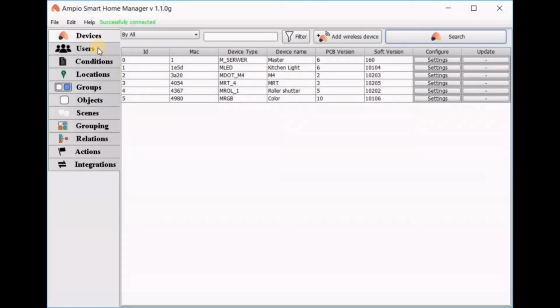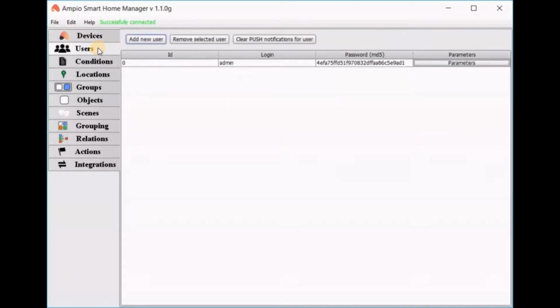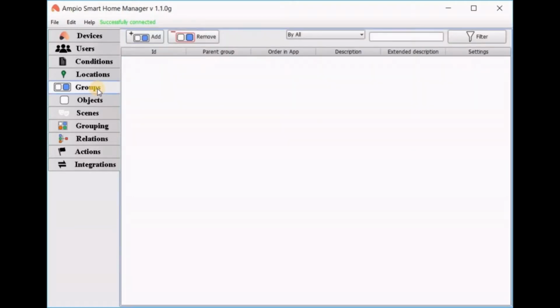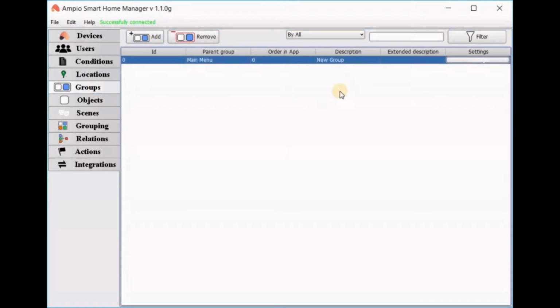Let's go to Users tab. Here we can add and remove users. Optionally, we can enter password for each user. Next important tab is Groups. Here we can create groups to make using application easier.